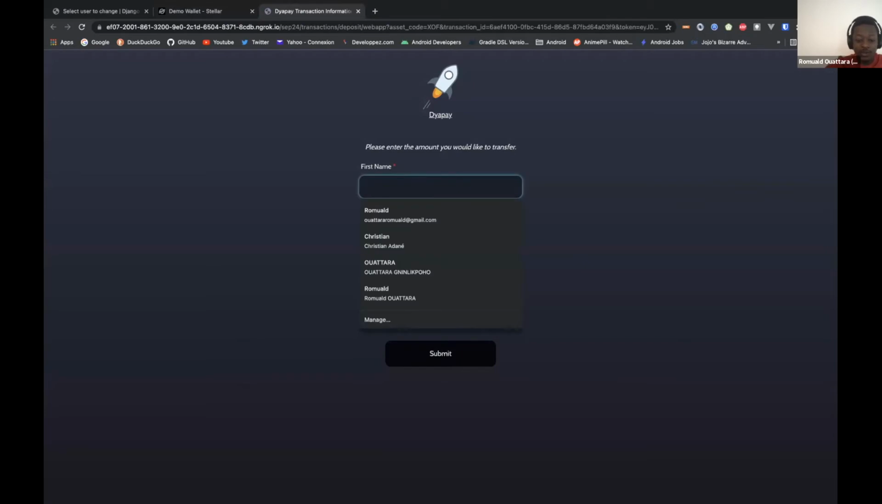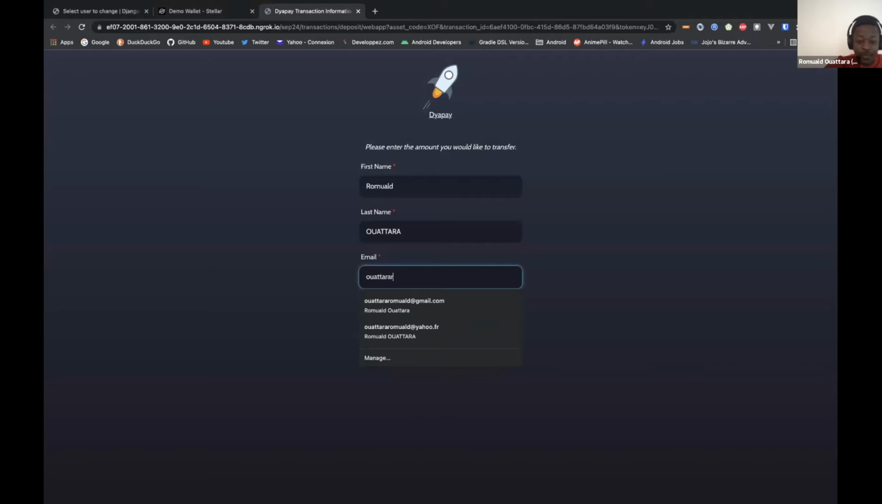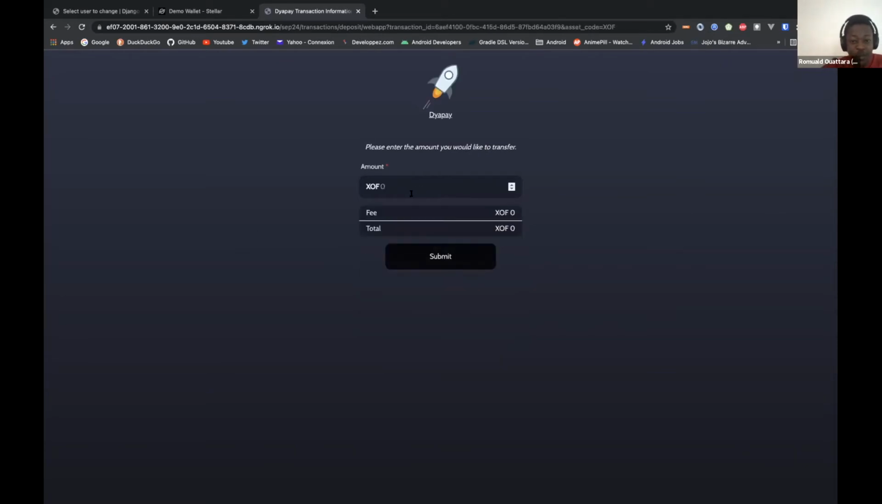The deposit will redirect the user to our backend, and the user will have to register using his account. I'm going to enter his account, and yes, that's it. And once this is done, here we are on the screen where the user will provide the account with an amount of cryptocurrency, in that case ZOF.